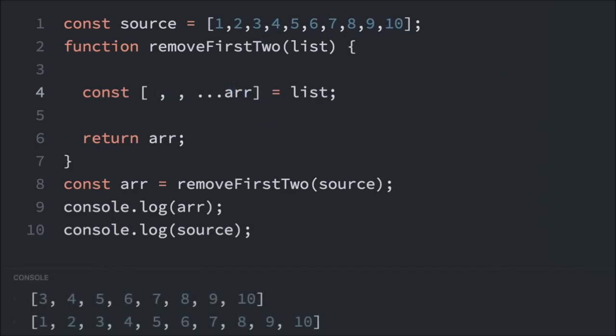So if I run that, you'll see that we did that. If you look in the console, we've logged the array and the first 2 elements are missing. And then we have the original array down here.